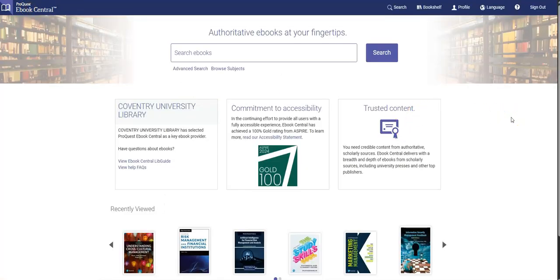So this was a short introduction to the eBook Central platform. Have an explore, see what you find in there. It's got good coverage for most of our subject areas, and it provides some useful features for you to go a little bit deeper with research.